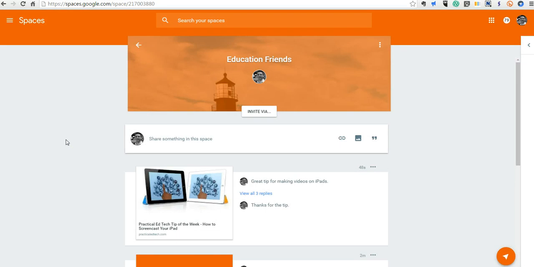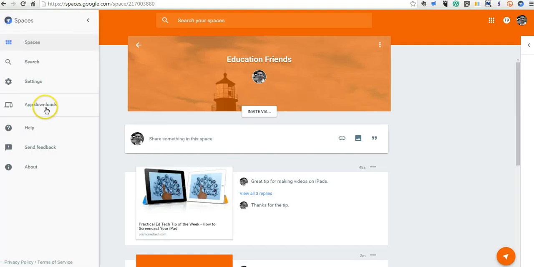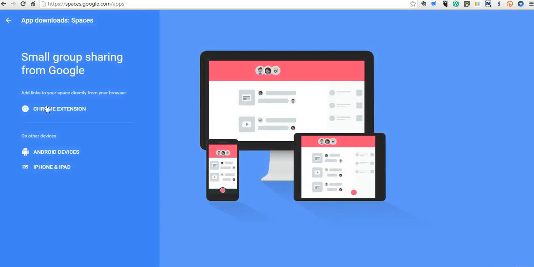So that's a short overview of Google Spaces. You can also install the iOS and Android apps to follow along with your Spaces conversations as well.